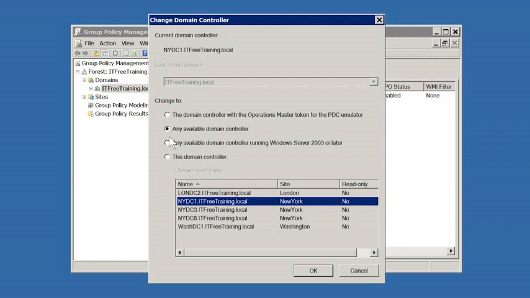The only concern when making changes from different domain controllers is that if two changes were made at different locations, there would be a replication conflict when replication occurred next. When this occurs, Active Directory uses the most recent change and discards the previous change.